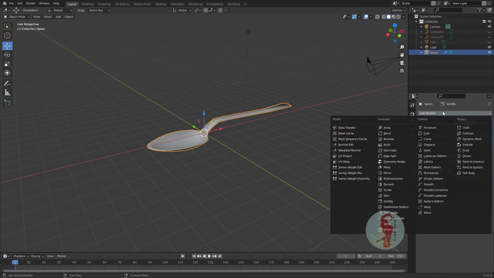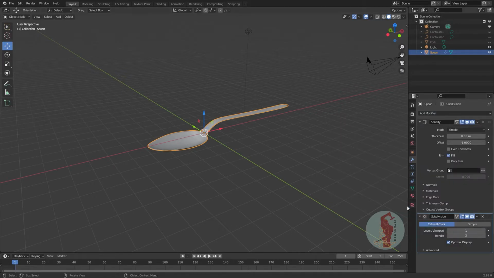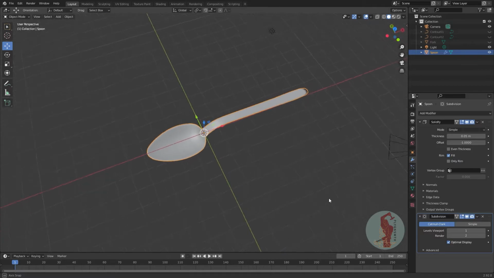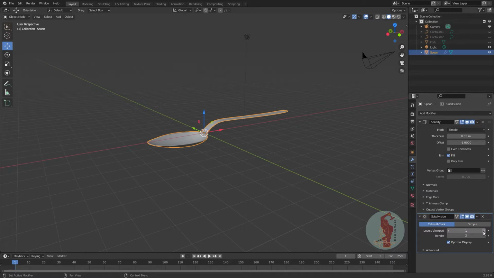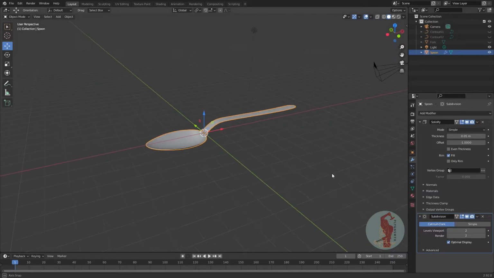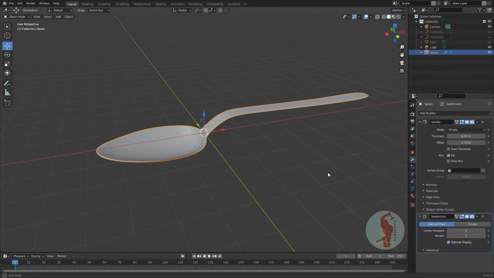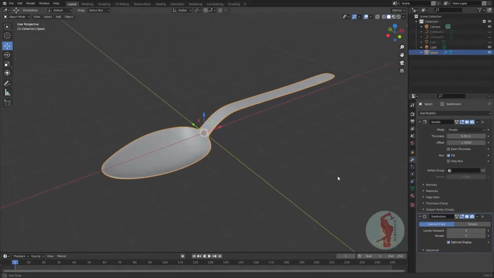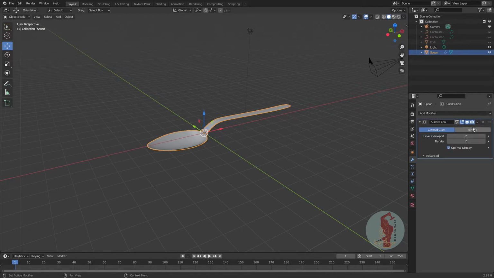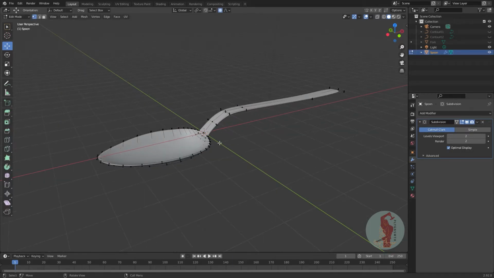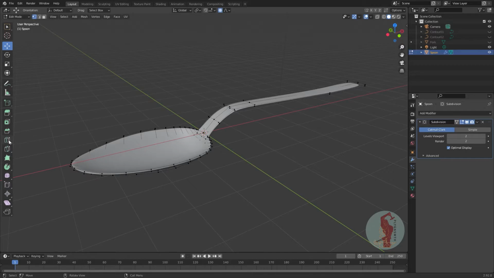Let's add another modifier, the Subdivision Surface modifier. On the properties, increase the viewport level to 2. Next, we need to apply the thickness from the Solidify modifier to the object. So, select Apply the modifier. After that, let's go back to Edit mode. We will add 2 loop cuts to the thickness of the object.